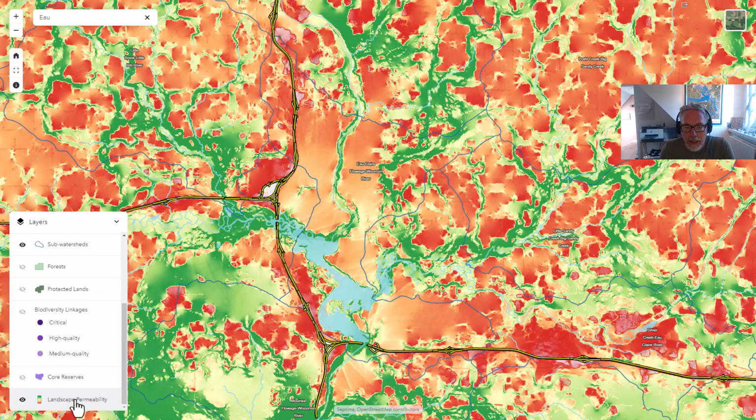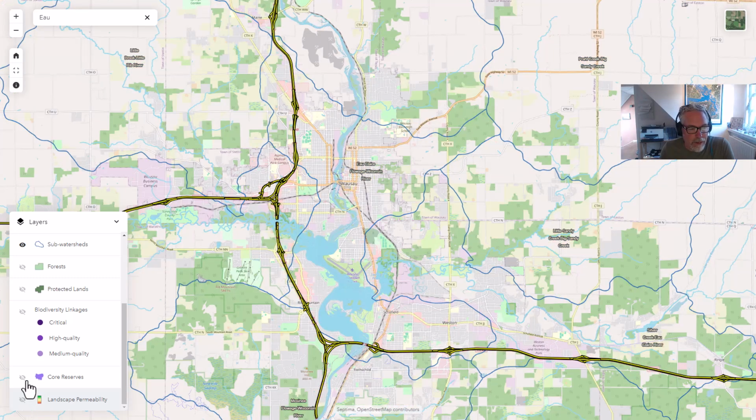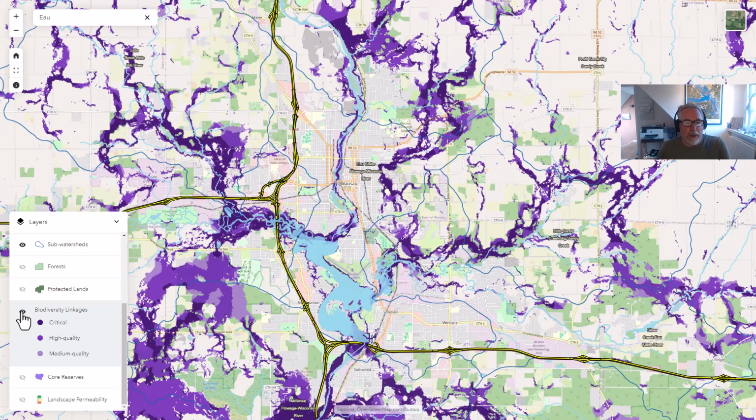So here I'm getting a much more detailed view of the landscape permeability. One thing I recommend when you're zoomed in this tight, it can be nice to turn this layer off and turn on this layer called biodiversity linkages, which is basically the most connective parts of that landscape permeability. So these are basically linkages that we've extracted from the landscape permeability data, and we've classified them into critical, high quality, and medium quality. So you can use this when you're zoomed in to get a clearer, easier to digest view of the linkages and corridors in an area.